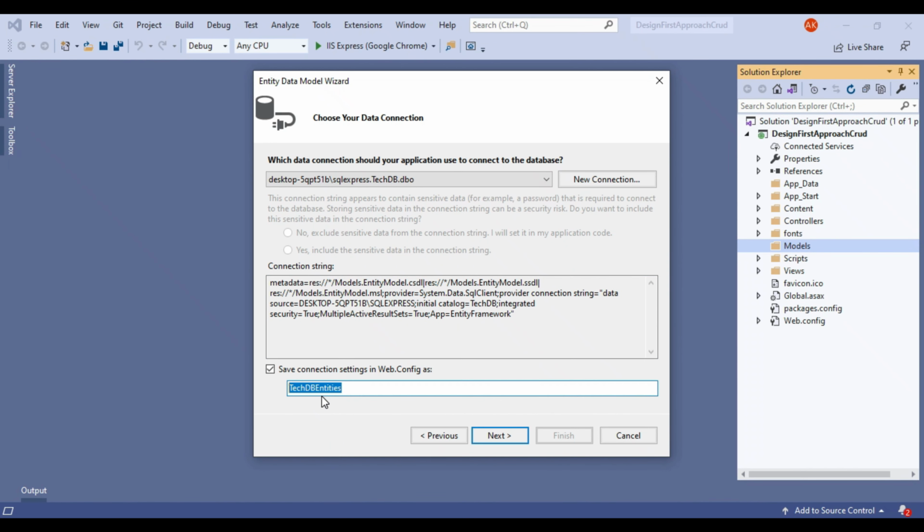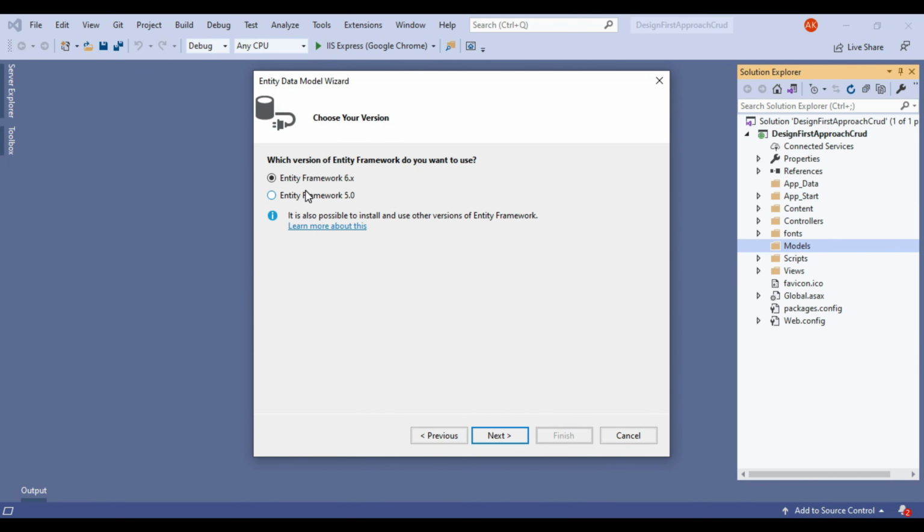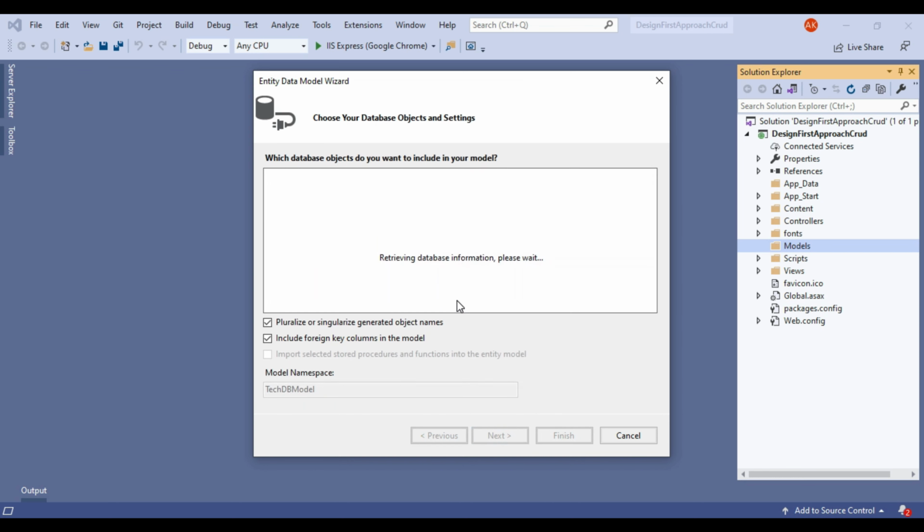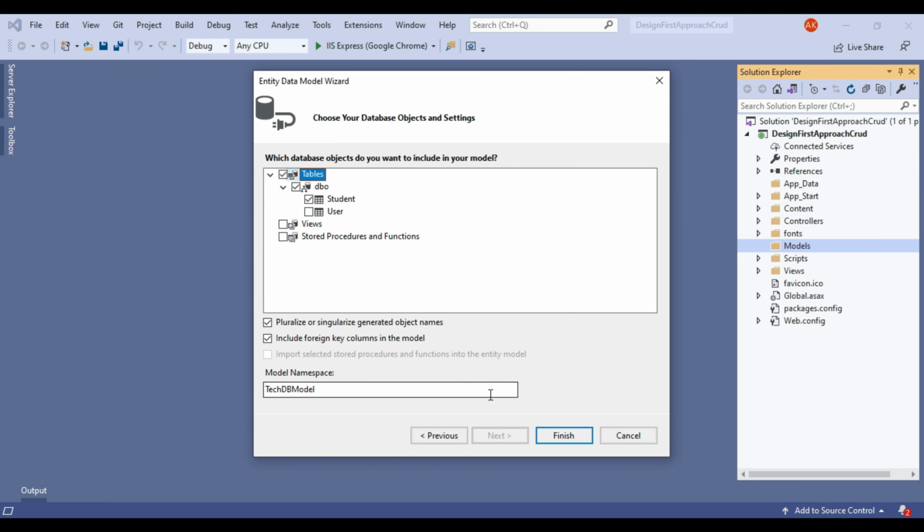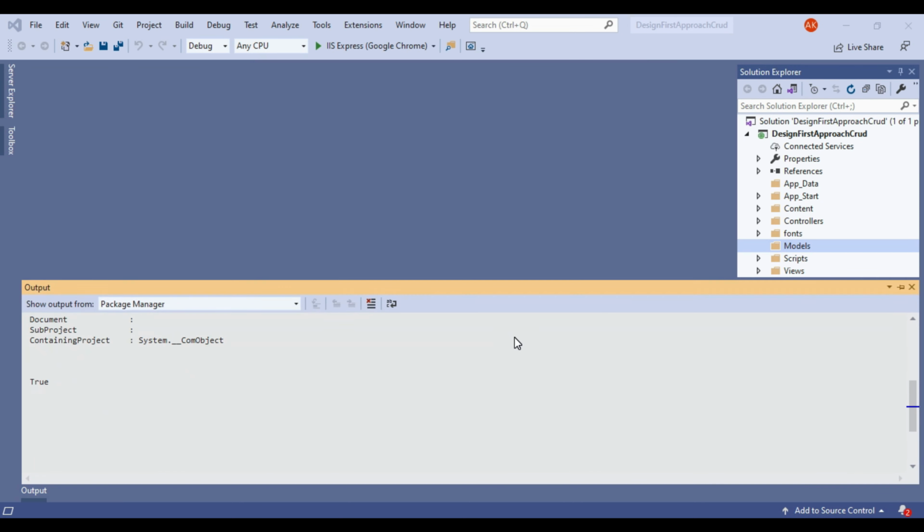So here it is added TechDB entities by default. This is our DB context class name. It will be in our web.config file. So it is asking entity framework 6.0 or entity framework 5.0. We will go with entity framework 6.0, which is latest. So here we will select student table name, then click on next, finish.